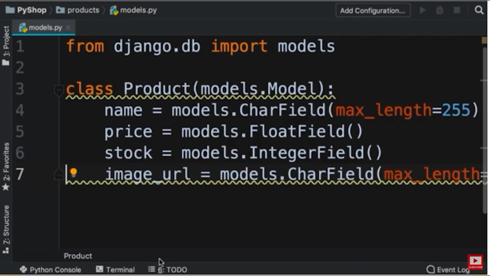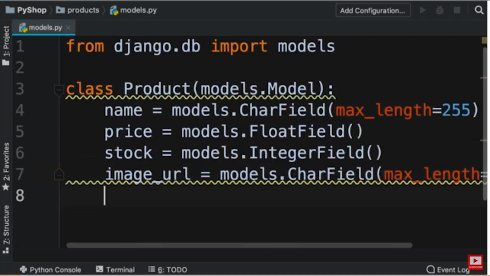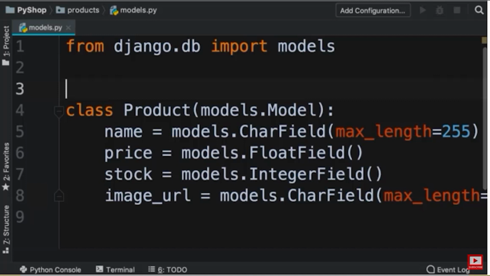So our Product class or Product model has these 4 attributes. Now to make PyCharm happy and remove this warning, let's put the cursor at the end of this line, press enter, then backspace to remove the indentation. Beautiful. We should also add 2 line breaks before this class. So here's one, press enter, the second line break, beautiful. So our code is formatted according to PEP 8 standards. Next, I will show you how to use this model to create a database table for storing products.